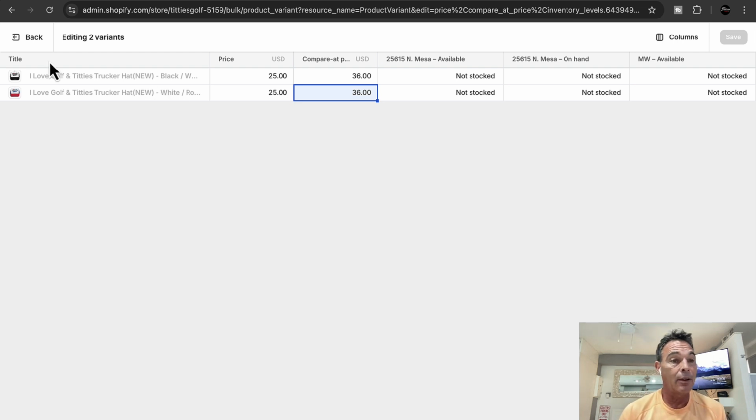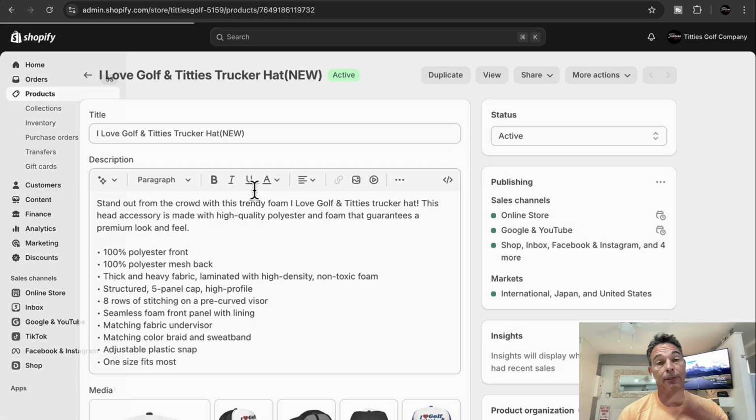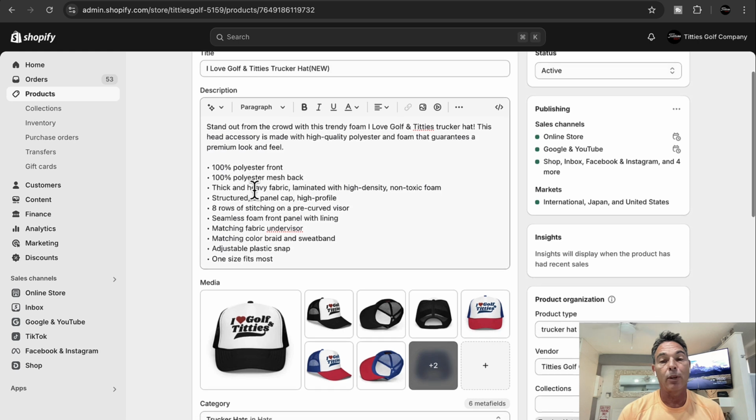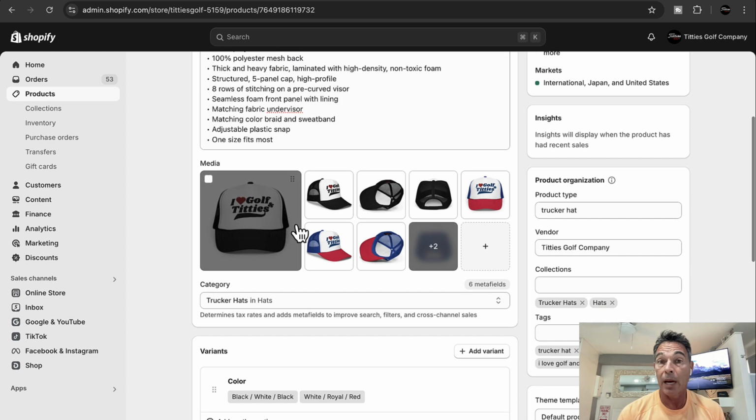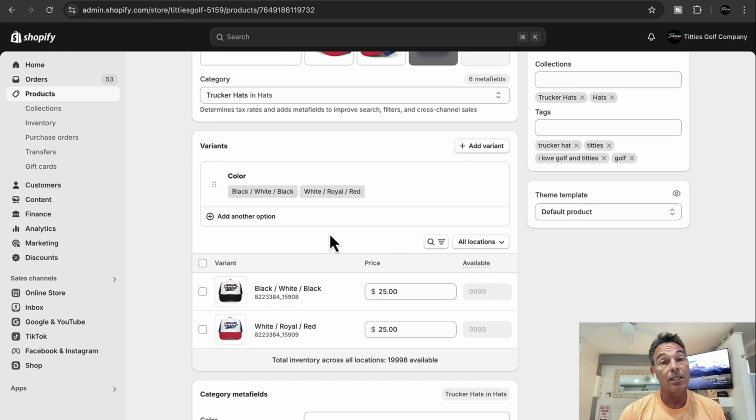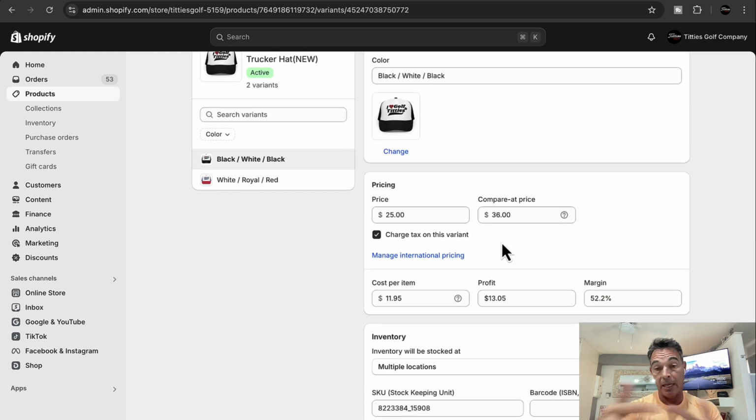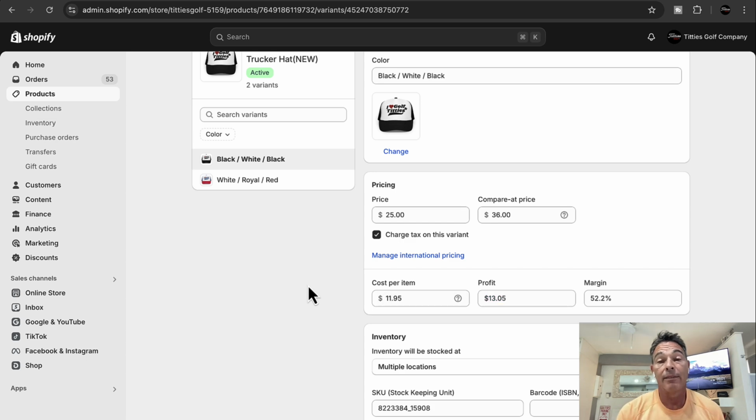And I just learned of another way you could do it, but if you haven't bulk edited before, this probably won't be an option for you. But being as though I have, you could actually just click on the product down there, and then it displays right there too. And it tells you the profit. So we're going to make $13.05 for every purchase.